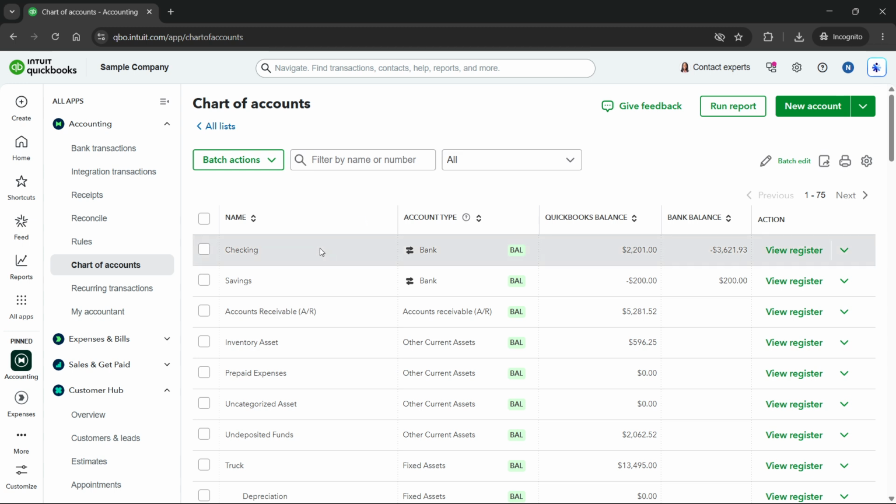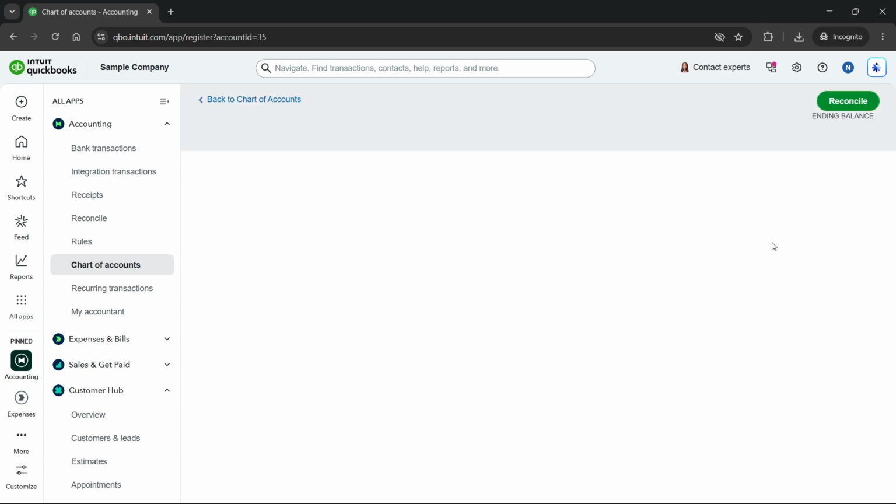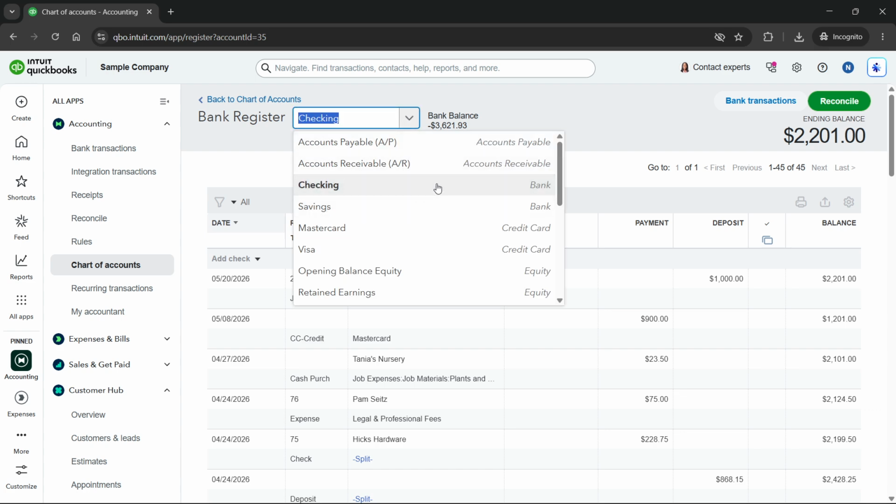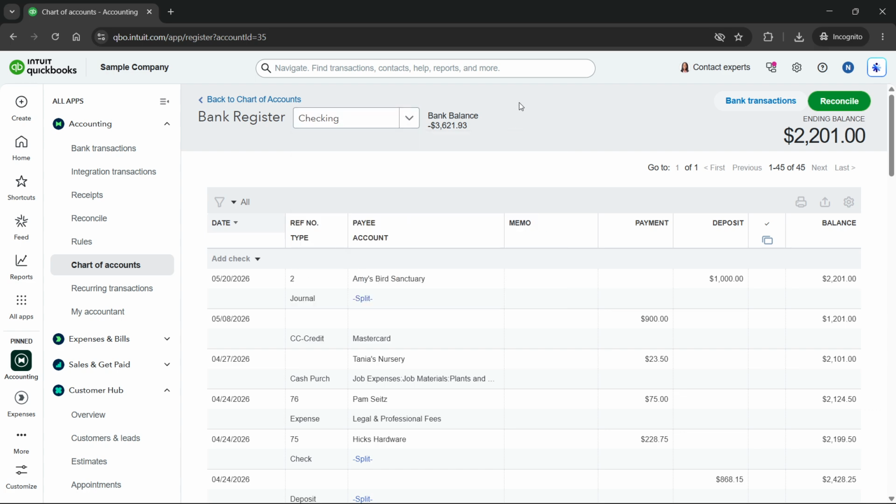So I'm going to go to checking over here, and I'm going to click on view register under action. Whenever you do this, it's going to display your bank register for that specific account. Of course, if you made a mistake, you can go ahead and change the account up here as well. And then you simply want to find your journal entry. This is going to be referenced as journal inside the type over here.